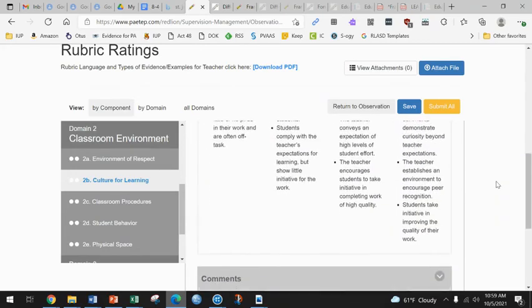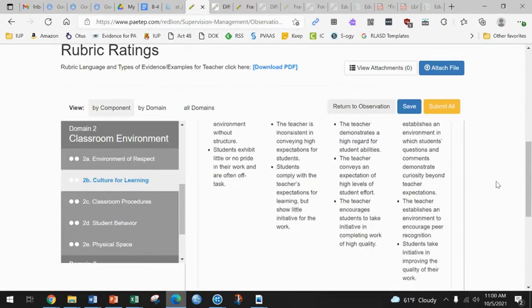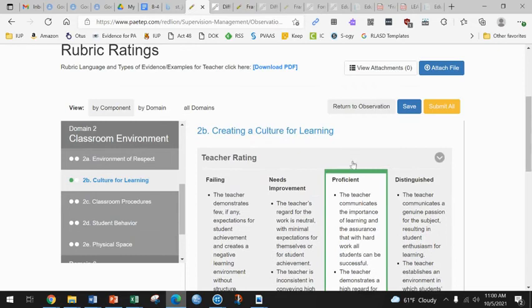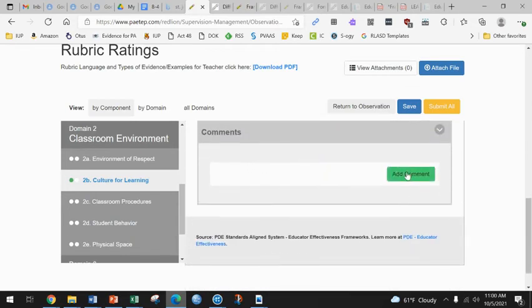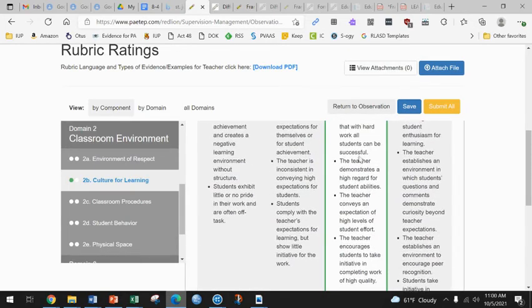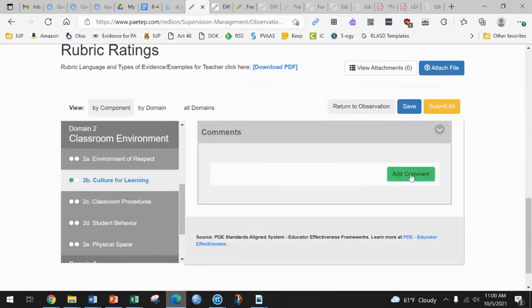So I'm going to look at the different descriptors of what culture for learning was and how my plan met those descriptors. So I'm going to choose that I was proficient in this measure, and then I'm going to provide commentary down here. So to the evidence that it met the proficient score, or distinguished score, evidence that it met the distinguished score. So you're going to add that in a comment down here.